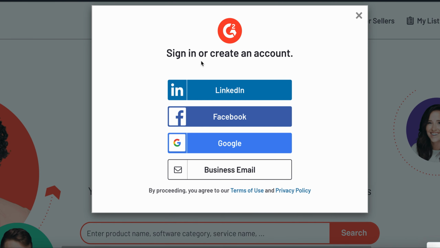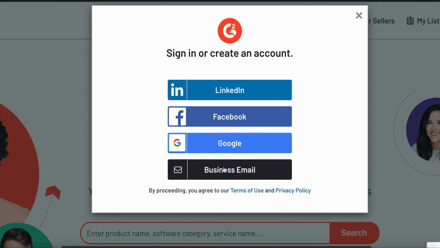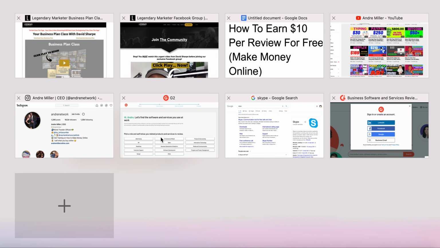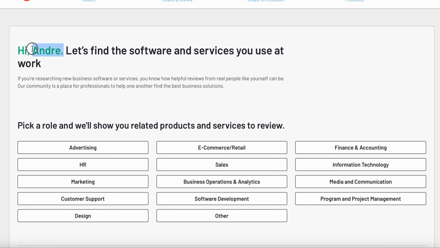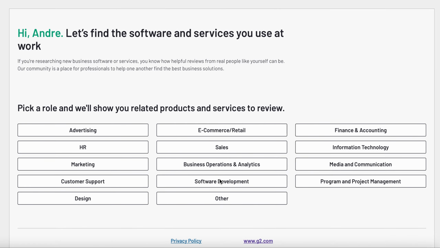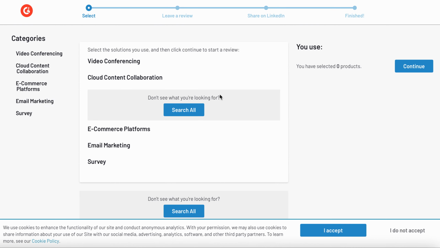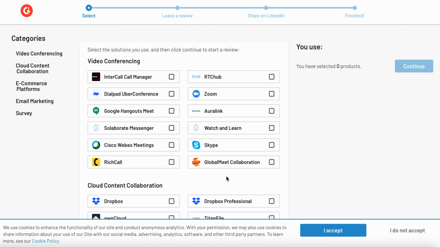These are the different accounts that you could join with. So you could join with your LinkedIn, you could sign in with your Facebook, you could sign in with Google, or your business account. These are 4 things that you could sign up for. So once you sign up for it, you'll have your name posted on here. As you can see, hi Andre. And you could see the different things that you can pick, a role, and we'll show you how to relate products and services and do different reviews. So if we're going to go to ecom, we're going to go to the ecom.